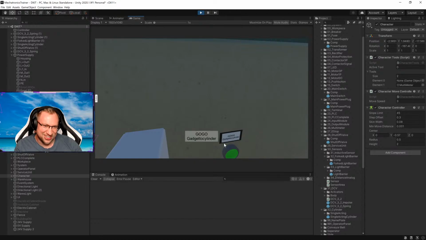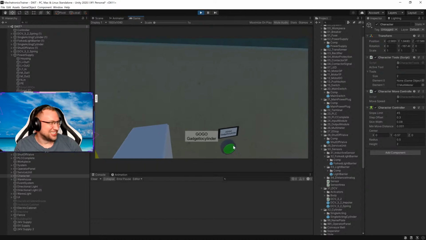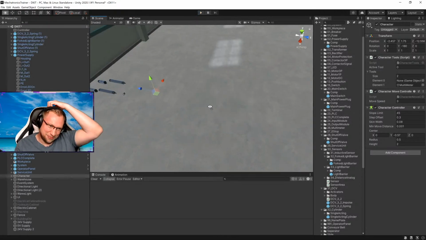I love the name on it. Good. Go get the cylinder. It even says the name. Love it. Okay.